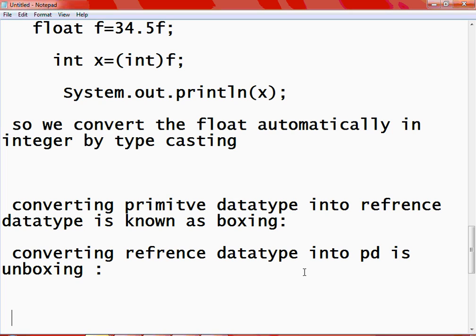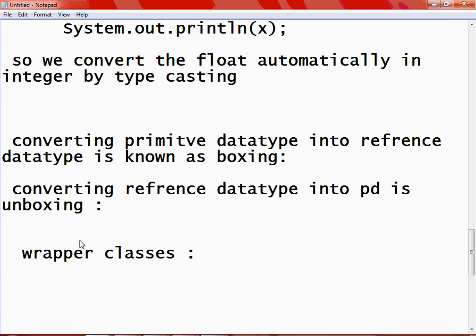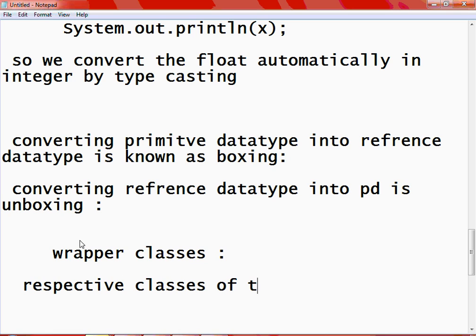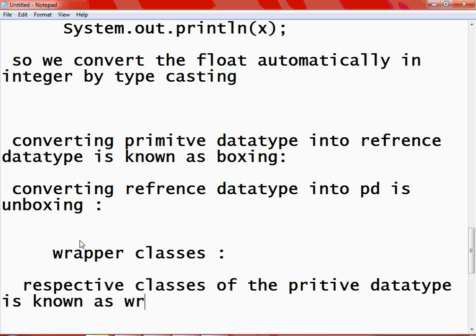Okay. There is one more small definition that you should know currently. We have just seen boxing and unboxing. There is one small concept of wrapper classes. As I already told you, everything in Java is an object. So Java also provides a class for each and every primitive data type. Primitive data types are not classes, but if you want to use data types as objects, you have been provided these classes. These classes are known as wrapper classes. So what are wrapper classes? The respective classes of the primitive data types are known as wrapper classes.